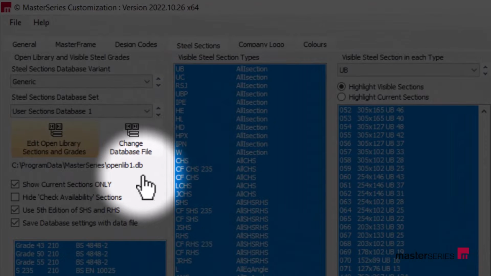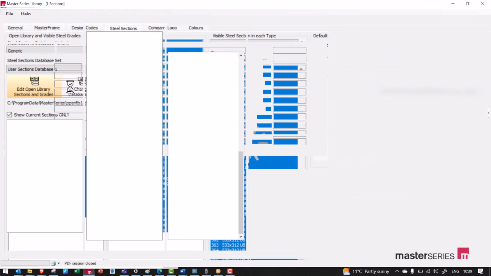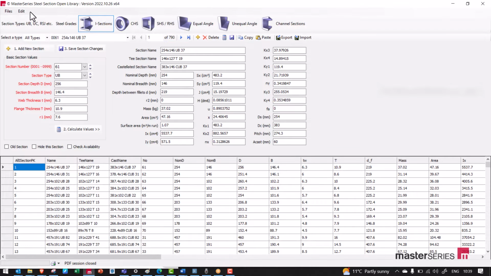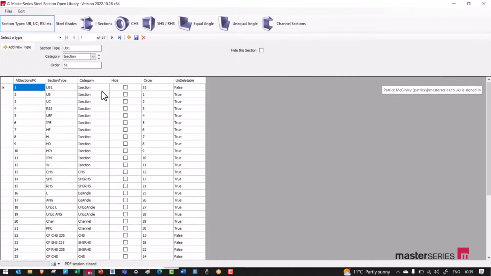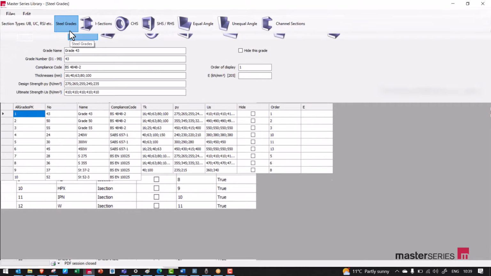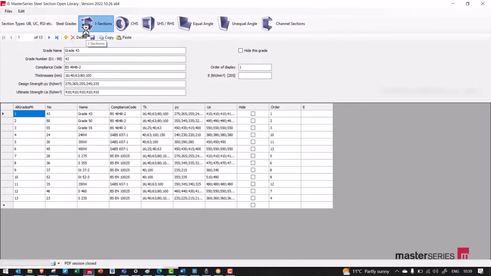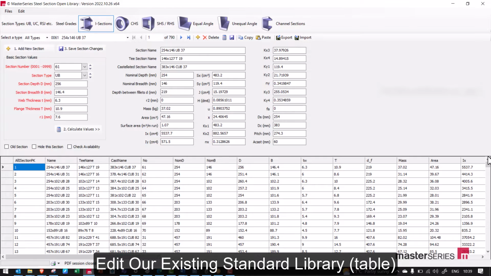So let's create a new database set outside of the default sections, which cannot be edited. And if you're familiar with the databases and you're keen-eyed, you will notice the .db file type now replaces the previous .sdf file type as part of the MasterSeries upgrade. Within the Open Library, we can do a multitude of things. Within section types, we can define a new section type, but this must fall under one of the following categories. We can also add and edit style grades, but I will be showing you primarily how to add new sections here. I will use I sections for the purpose of this example, and first we have the option to edit an existing library within the bottom table, and we can add and take away entries.